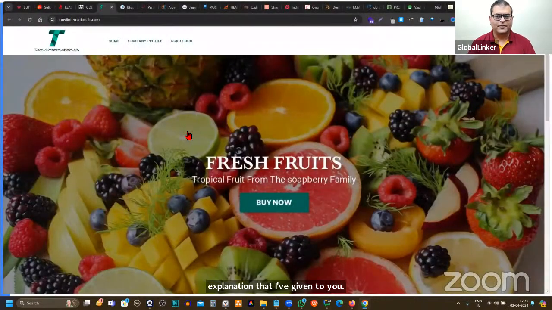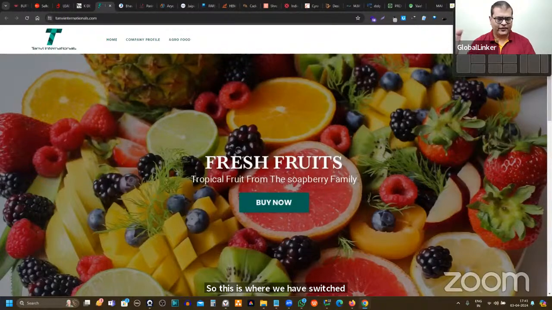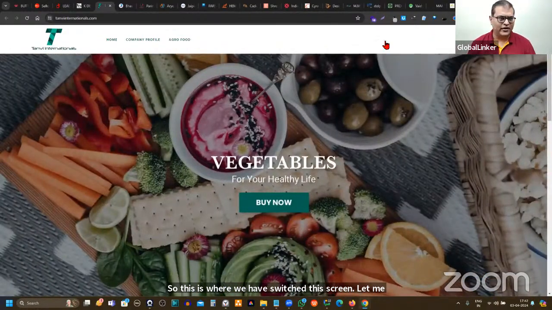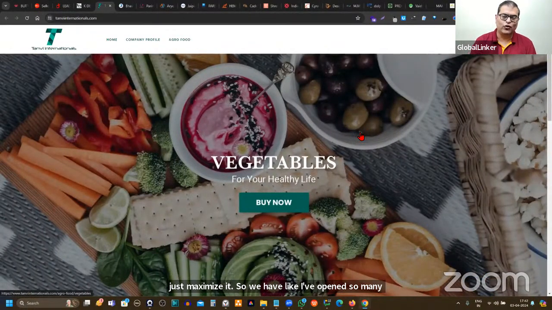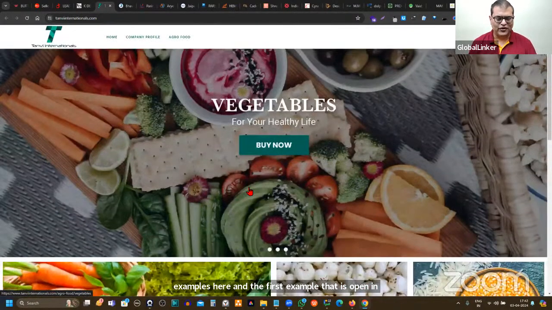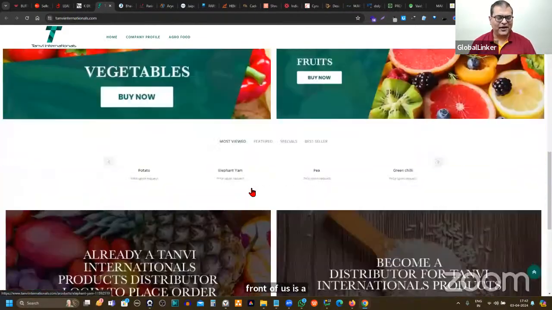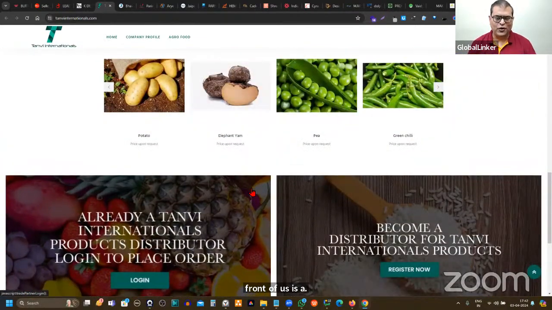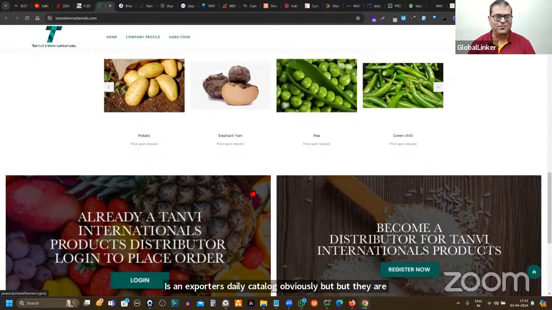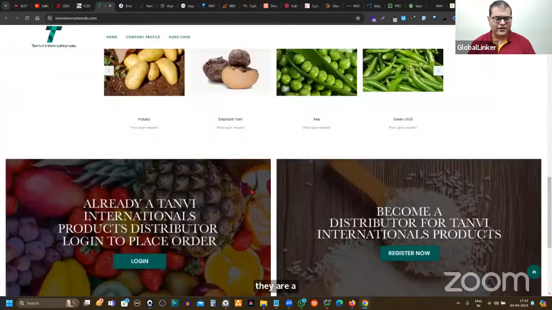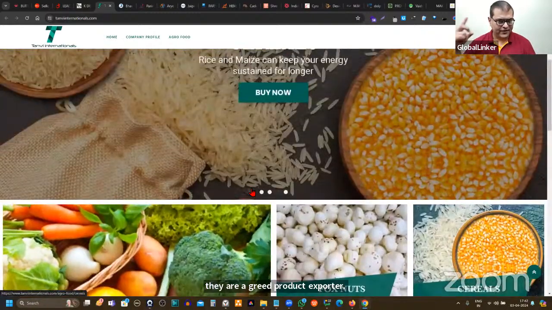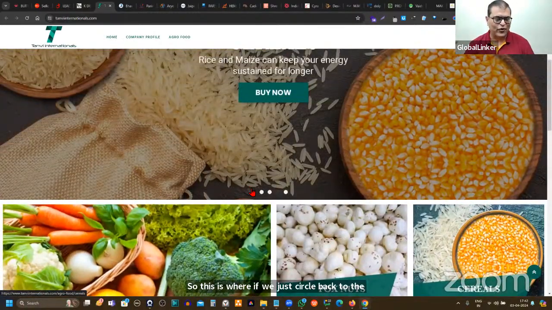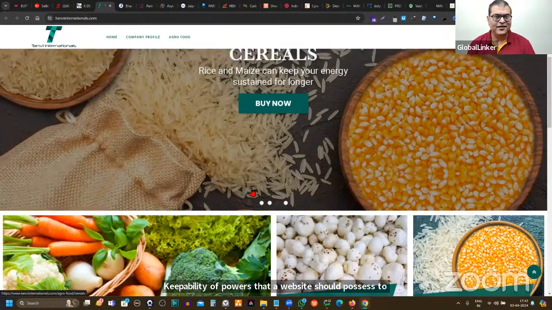So we have switched the screen. Let me just maximize it. I've opened so many examples here, and the first example open in front of us is an exporter's digital catalog, obviously, but they are into a very common or generic product category. They are an agri product exporter. So if we circle back to the capabilities or powers that a website should possess to be categorized as a digital catalog.